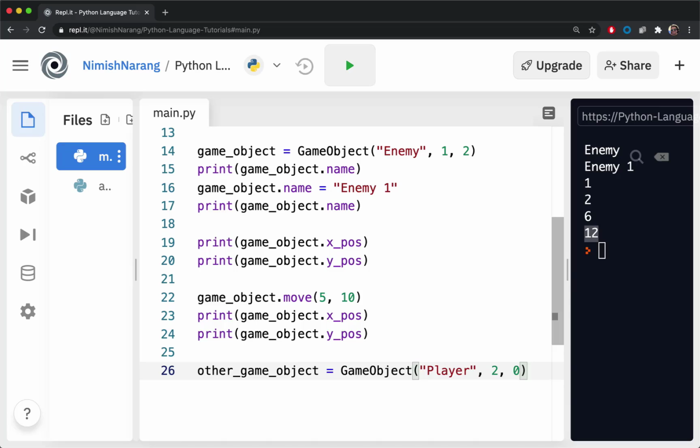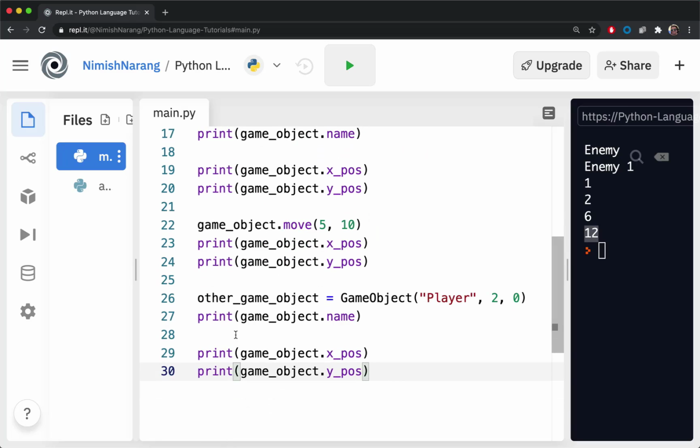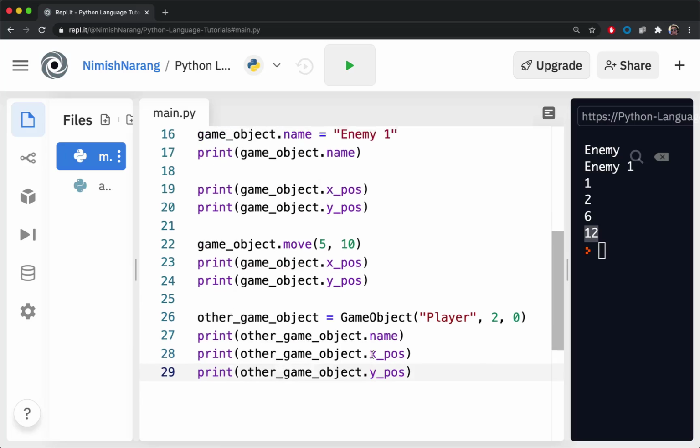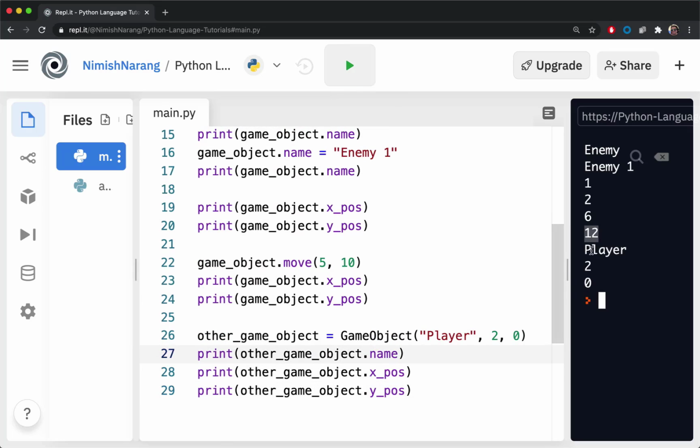Now if I access the properties of other game objects, you will probably see that these values are different from our regular game object values. So I'm just going to copy and paste these over, and I'm just going to print out my other game object's name, x and y positions. So you can see that the values are different from my original game object. And that's because this is a brand new variable and a brand new instance of a game object.